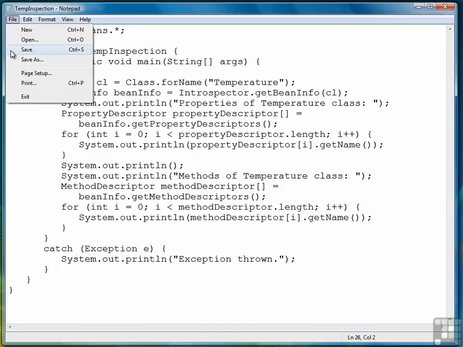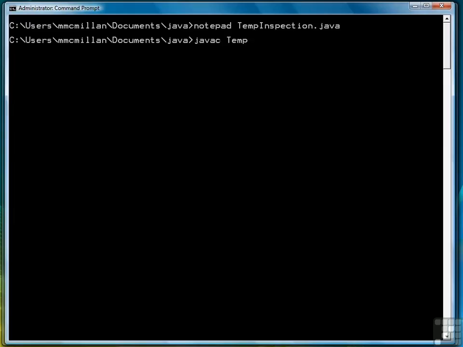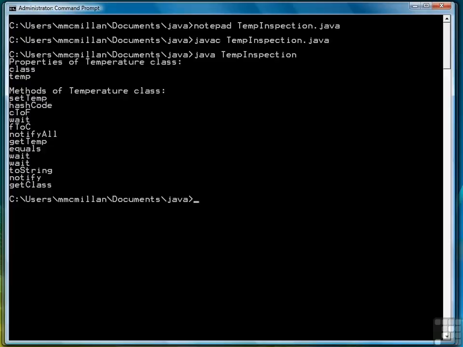So we'll save the file, compile temp_inspection.java, then run our code. Now you notice that besides the properties and methods that we created, some are added automatically. That's due to inheritance and properties and methods that we pick up through the inheritance chain. There you see temp, there you see CtoF, and there you see FtoC, along with getTemp and setTemp. So those are all of our methods and all of the properties of the Temperature class.